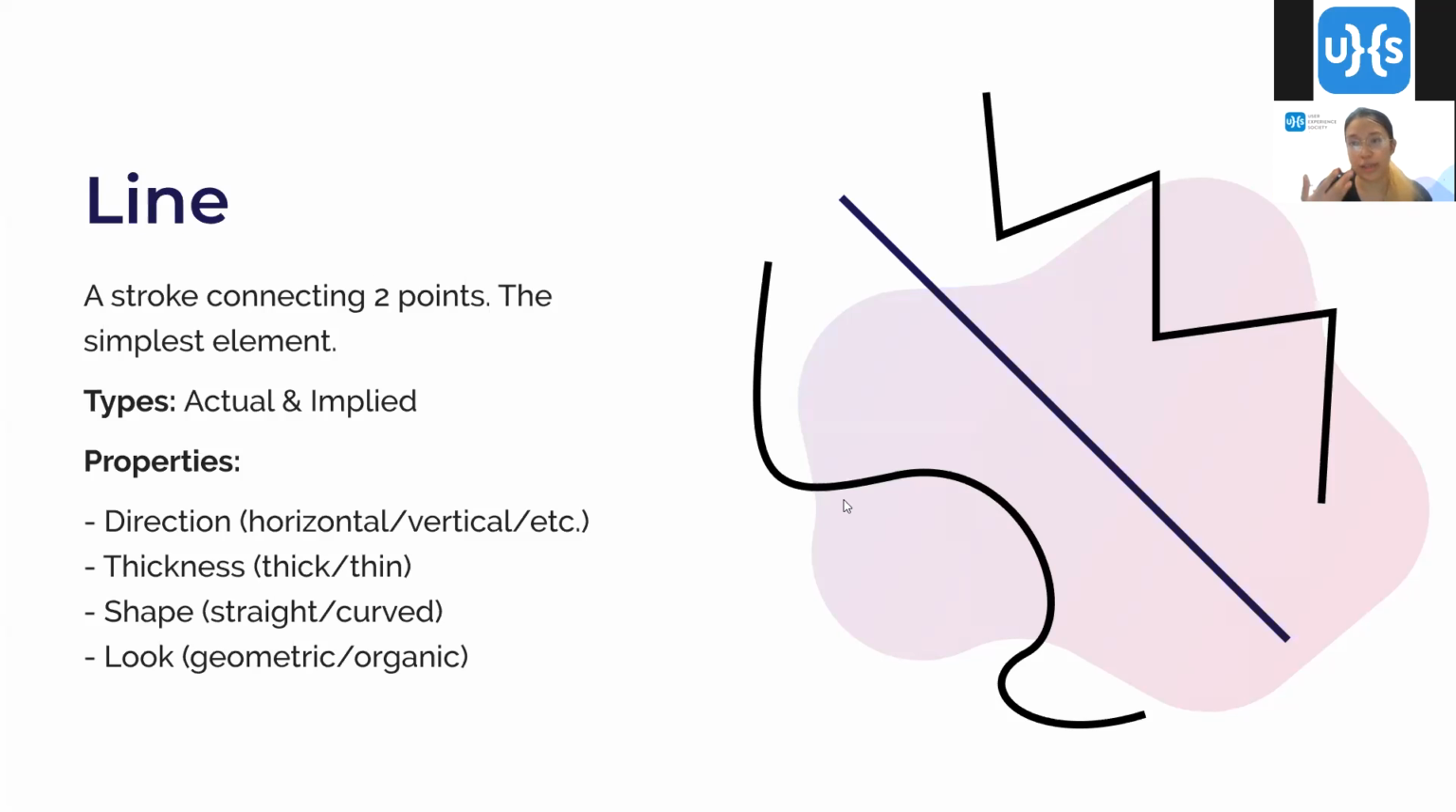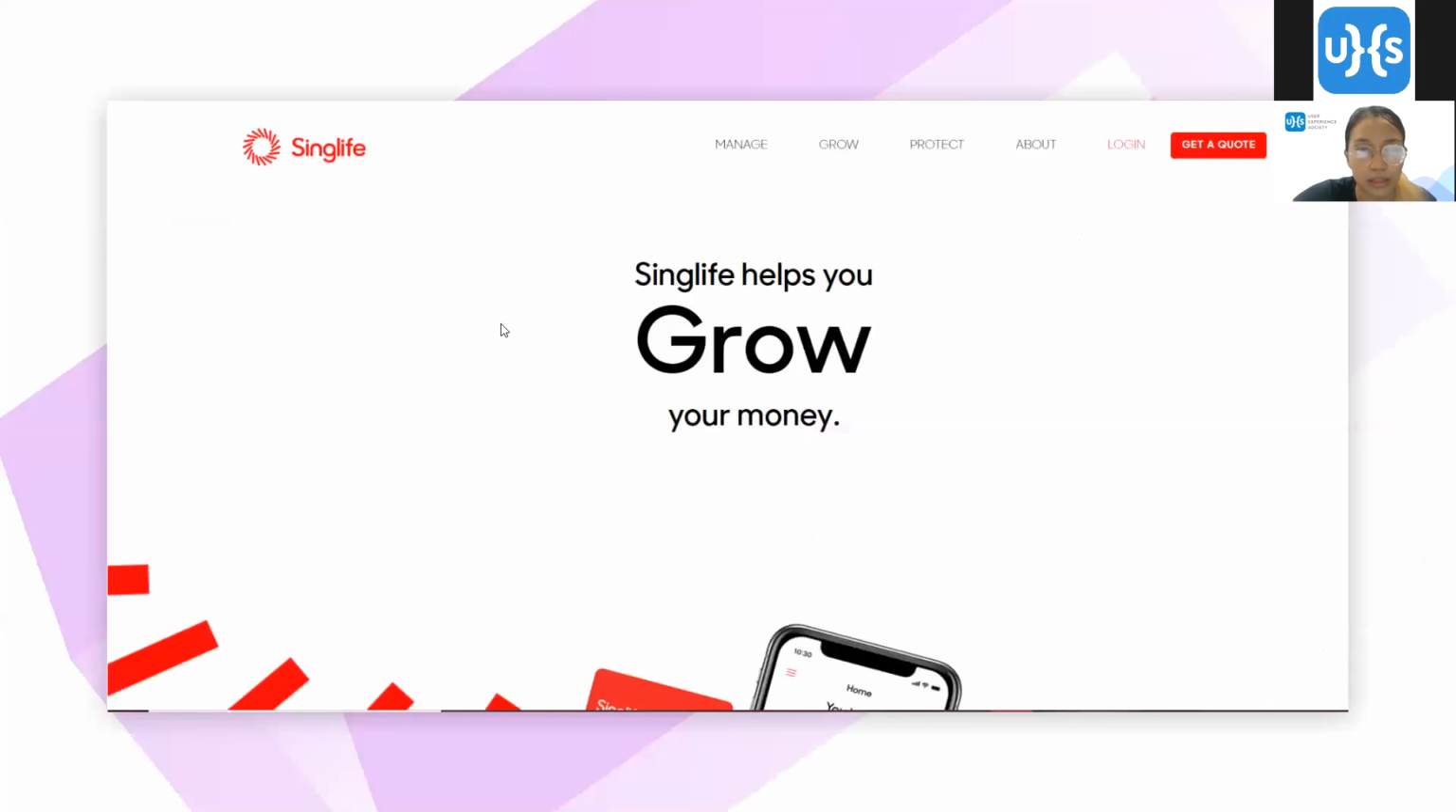So if it's geometric, that means it's based more on shapes like squares or triangles. But if it's organic, there's like really no structure to it. You just draw like whatever you want. So see how such a simple element can vary in so many ways. So how can we see this in product design?